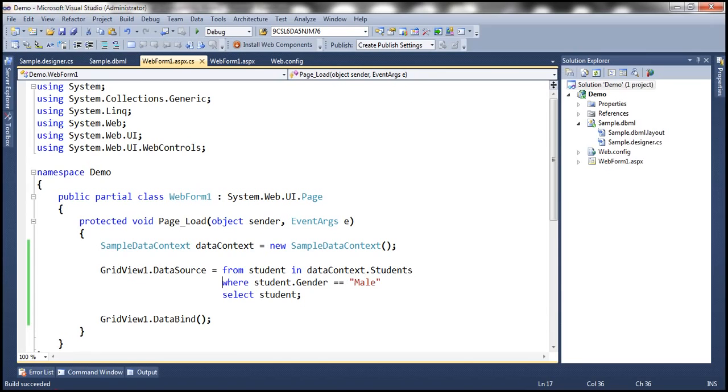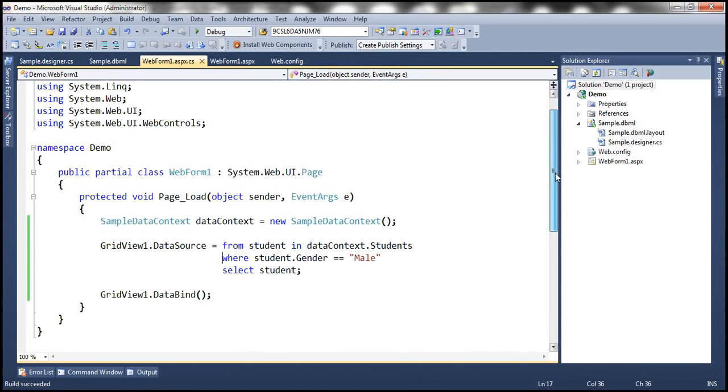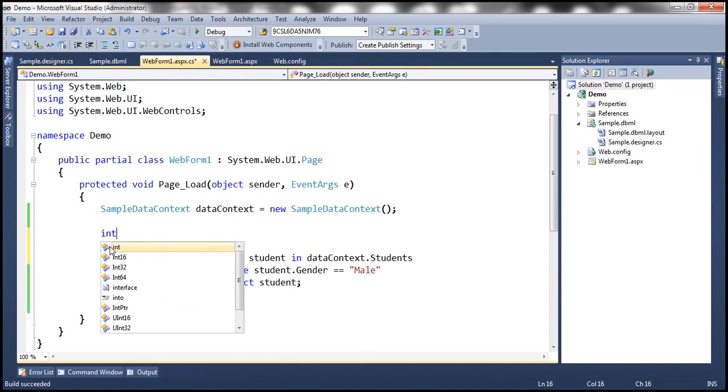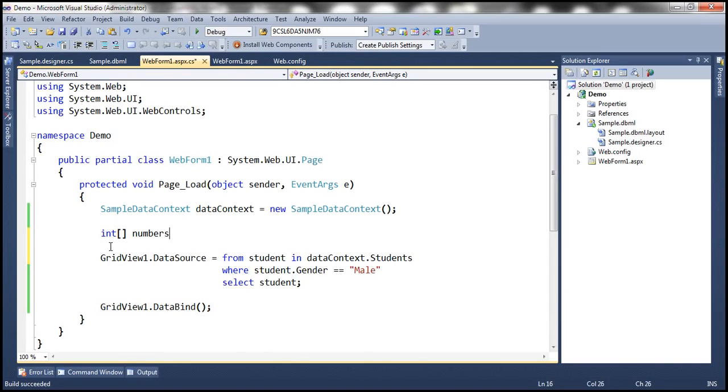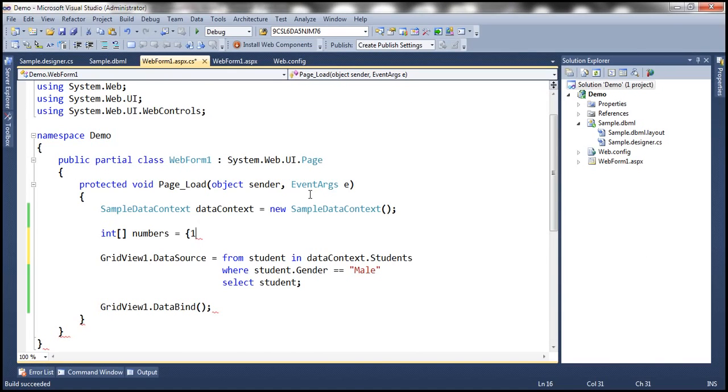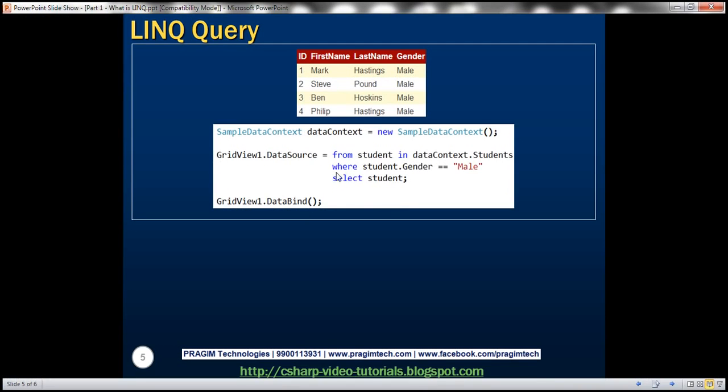Now we have seen how to write a LINQ query to work with databases. Now let's say I want to work with in-memory objects like an array. For example, let's say I have an integer array here. Let's call it numbers, equal to, let's say, 1 to 10. To speed things up, I have already typed those numbers, so let's copy and paste them right there. So we have numbers from 1 to 10. Out of these numbers, I want to retrieve even numbers and then display them within the grid view control.